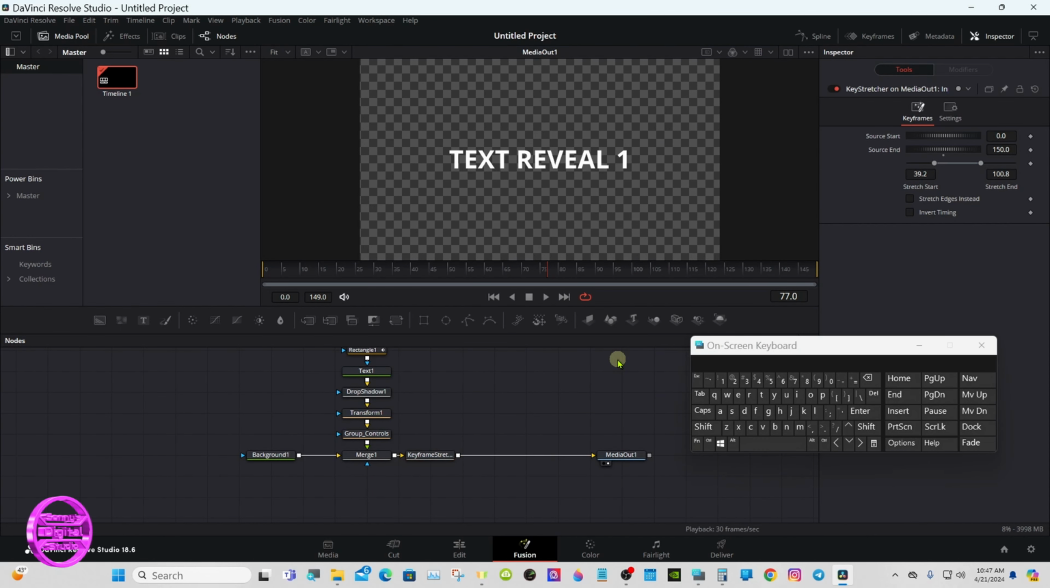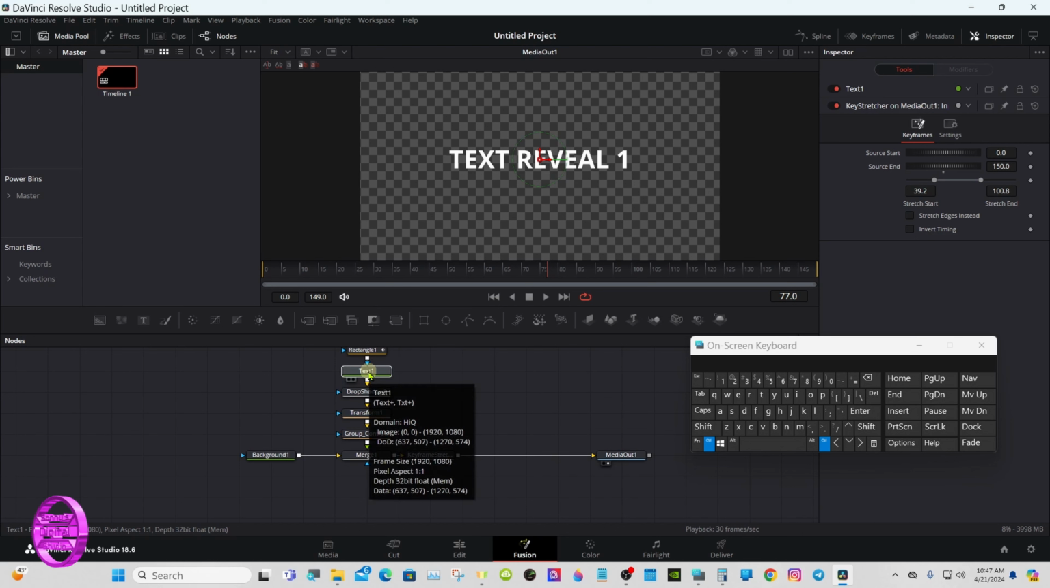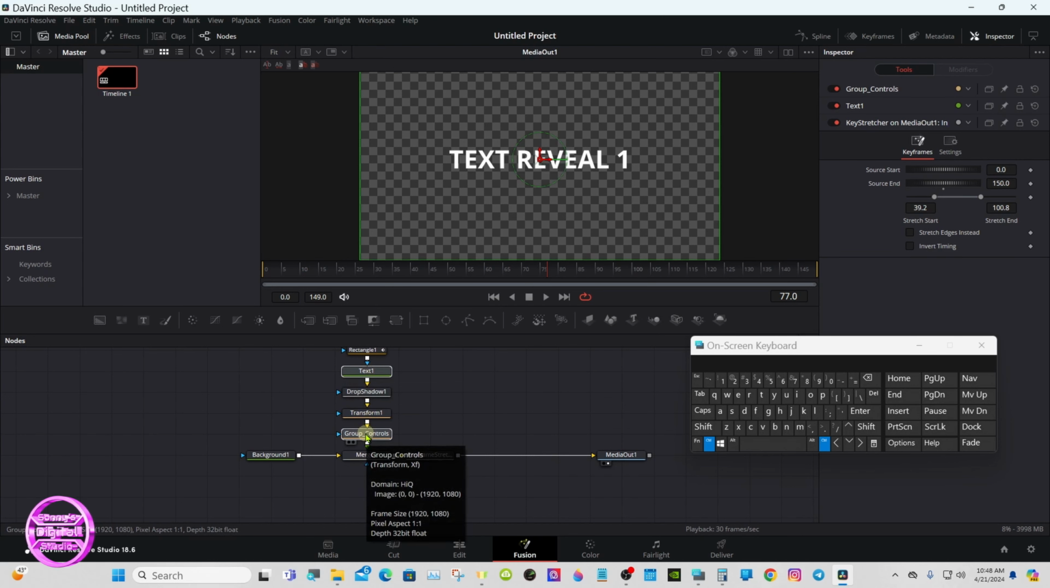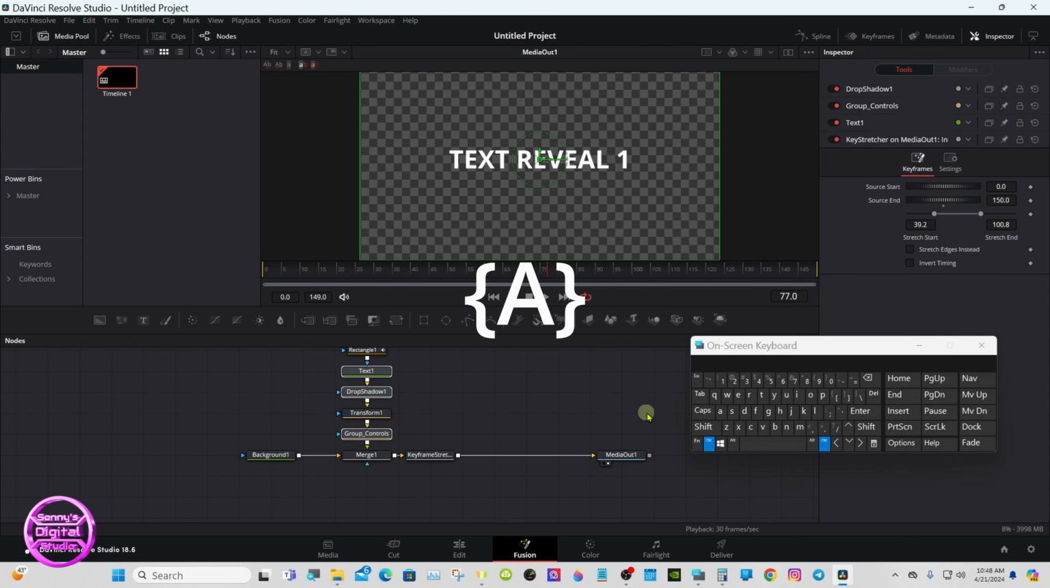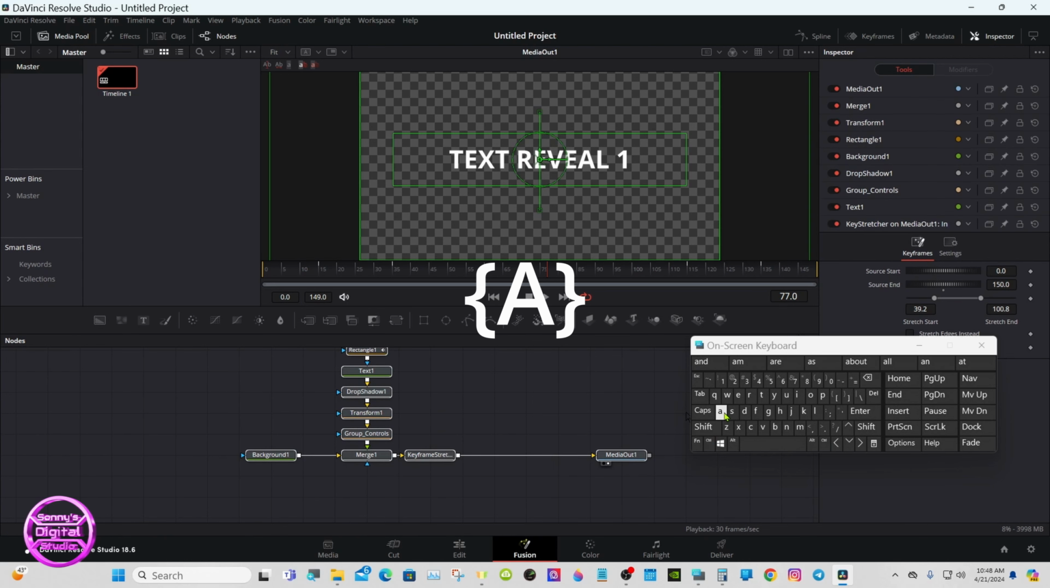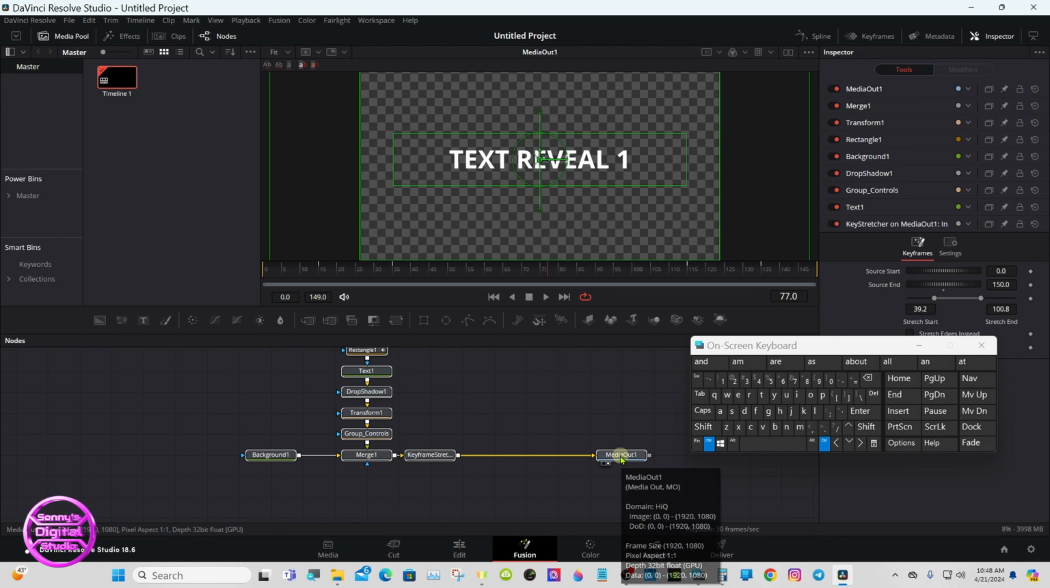Okay, click away and follow me with the order I select them, unless you want them different in the inspector. The first one we select will be at the top, the last one at the bottom in the inspector. Hold the control button down. Make sure nothing's selected prior to that though. Text. Group controls. And drop shadow. Then hit A. Make sure the control button's still down, and deselect the media out. We do not want that.